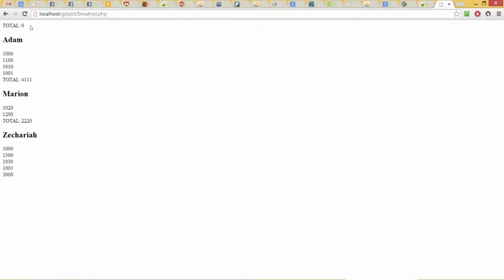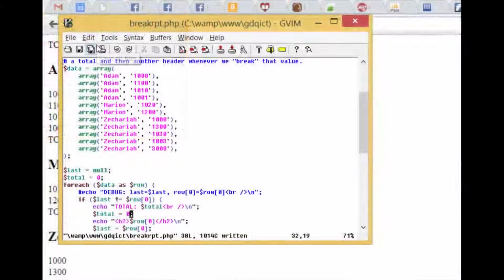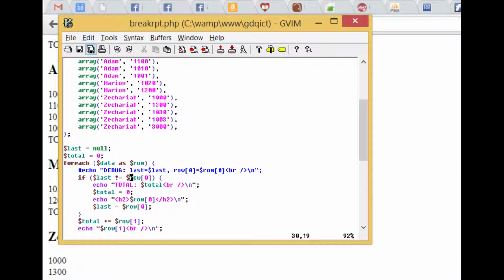Total: 0. Why is that printing at the top? Because last is null, we come in here, even though we don't have any value from before, we still break here in order to print our header. But on the very first one, we don't want to print our footer because we don't have any previous name before Adam that we're printing a total for. So here's what we're going to do.